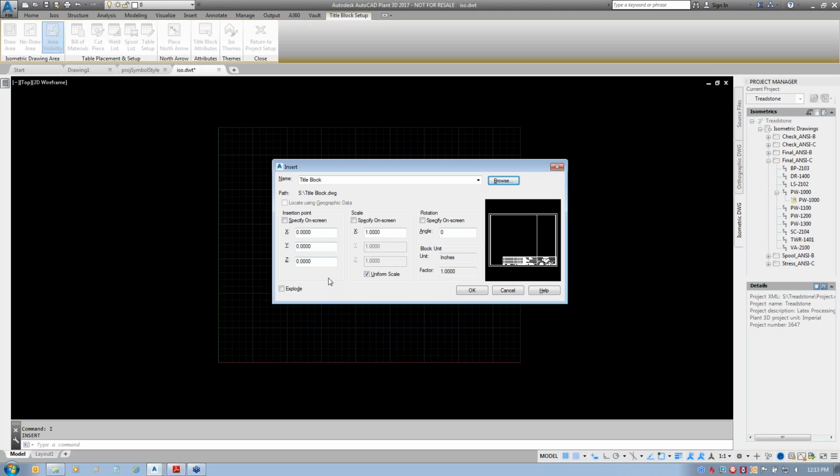It does not have to be. I've seen people set these off at different coordinates and things. You're going to get better plotting results, I think, if you continue using 0, 0. And Plant 3D, for the most part, likes things to be at 0, 0. Same scale factor, everything's set, uniform scale. The main thing to remember is you do not want to explode your title block.